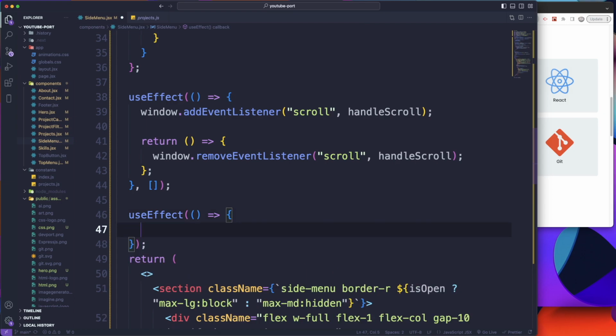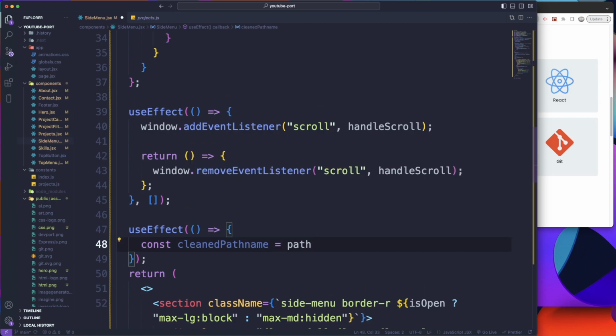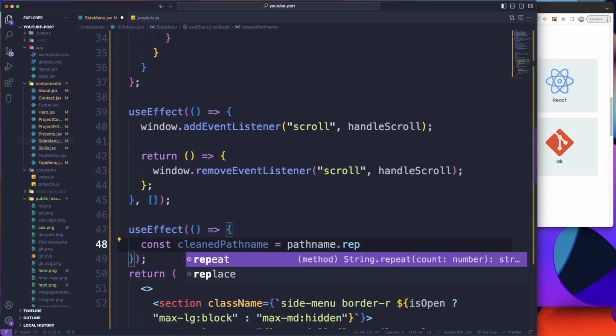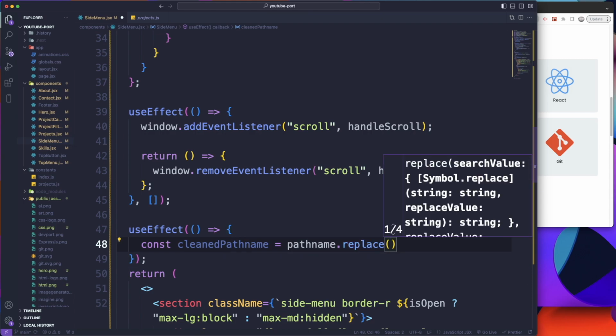So what we're going to do is a const, and you can just name this. I named it cleanPathName, and this is going to be pathName.replace, and it's going to be some weird stuff. We're going to do a slash, this little up symbol, a pound, and another slash, then a comma, and then empty quotes like that. So that's basically removing that character from the path name.